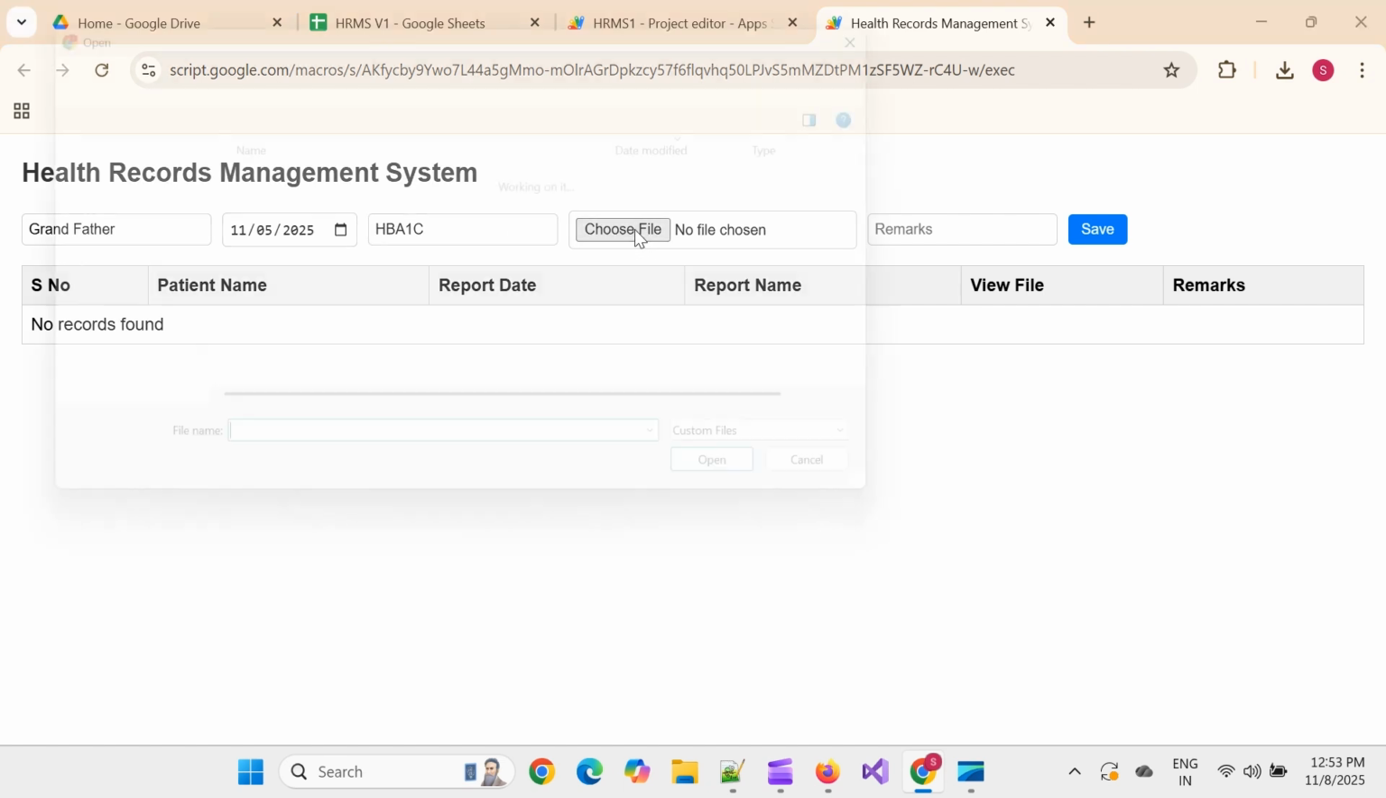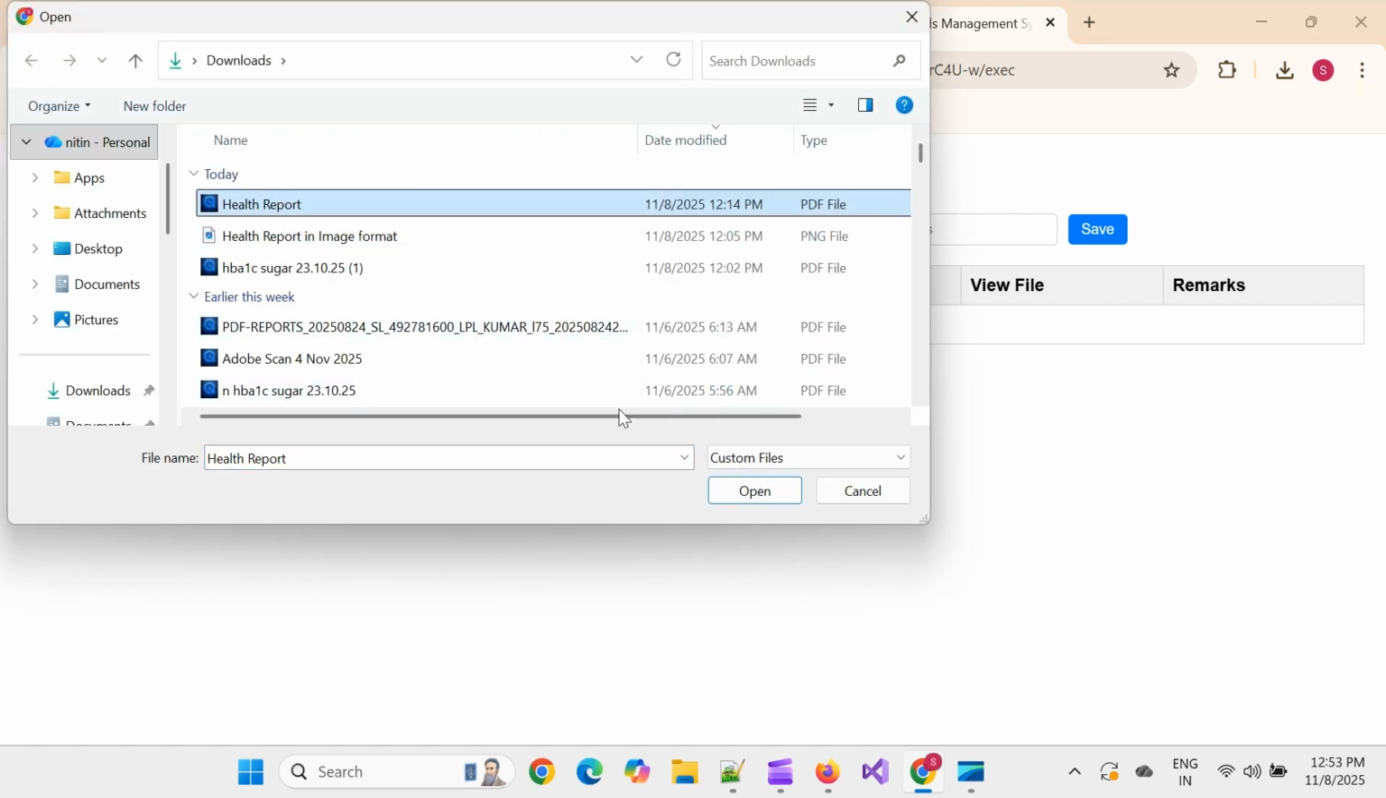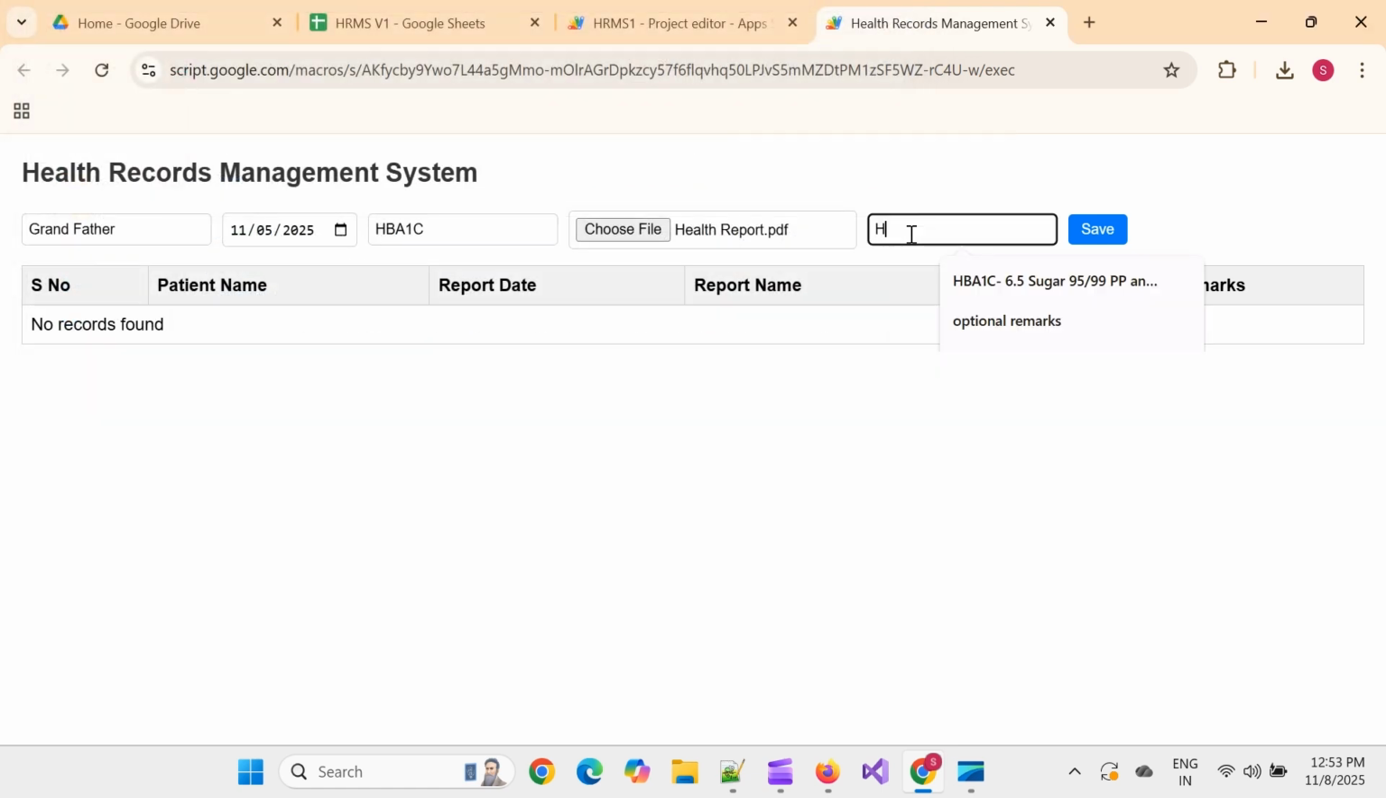You can also store the PDFs and image files of your health reports or consultation records here in your Google Drive for future reference. You can store remarks on this report like what needs to be done to improve this report so that entire report needs not be seen again.